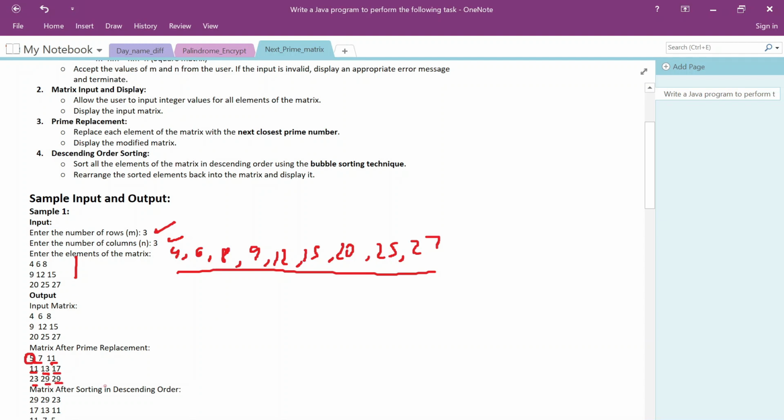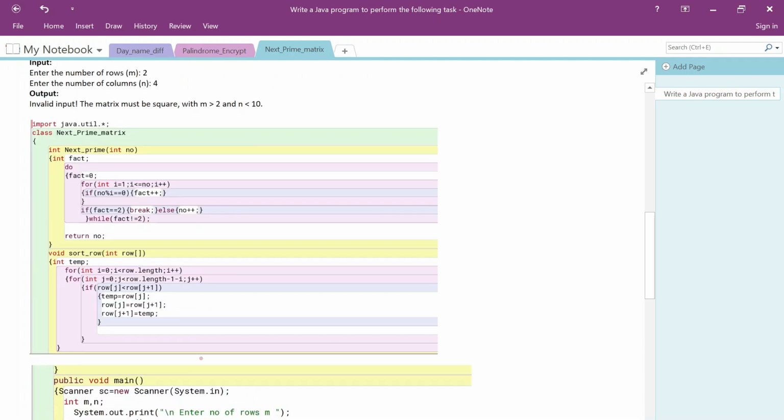And after that, you're just sorting row-wise in descending order: 17, 13, 11, and 11, 7, 5, right. So let's do this. Here it is.